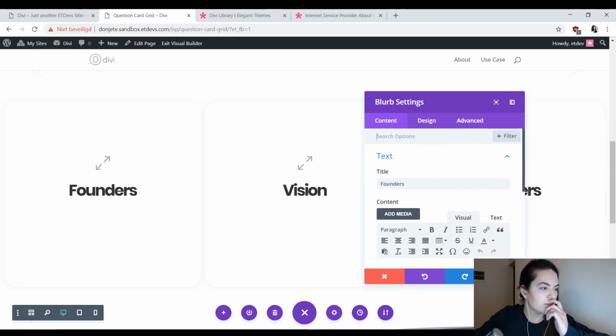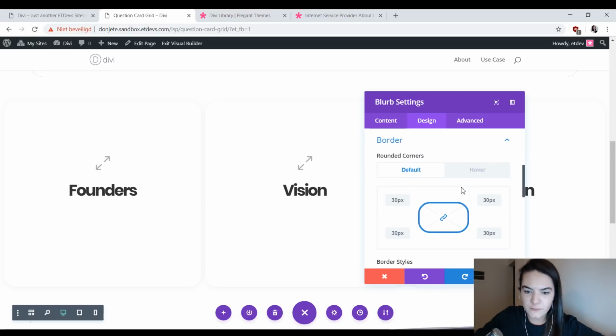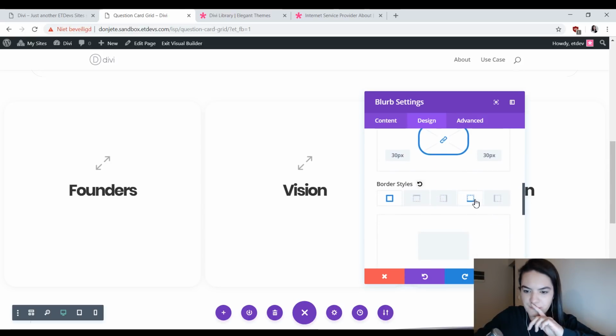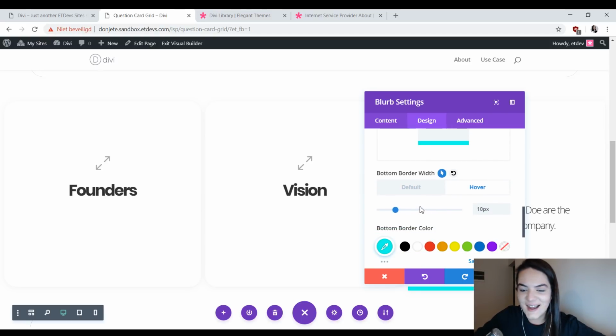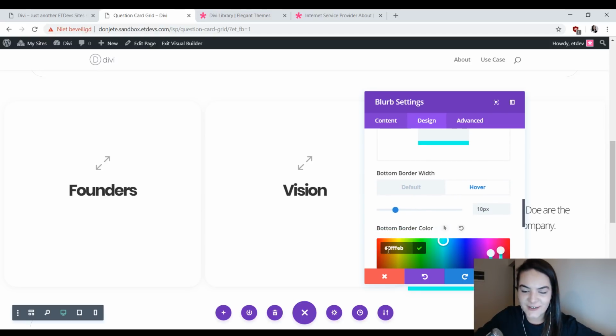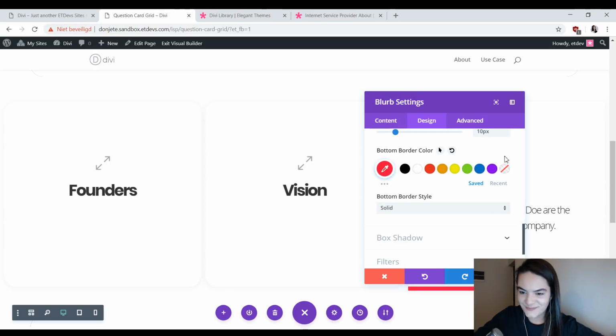Sorry. All right. And then I'm gonna change, I'm sorry guys, the bottom border color here as well. It all happens, right?